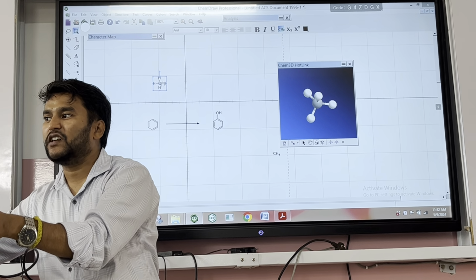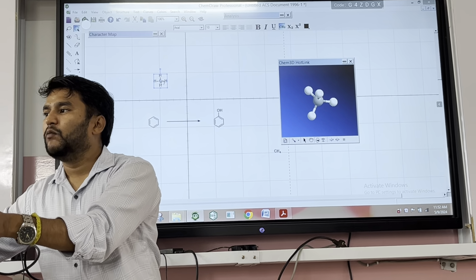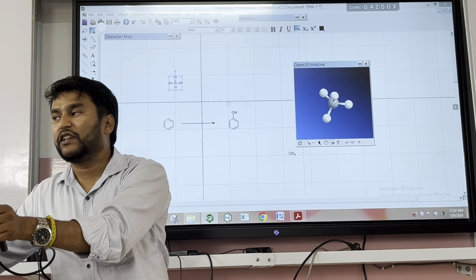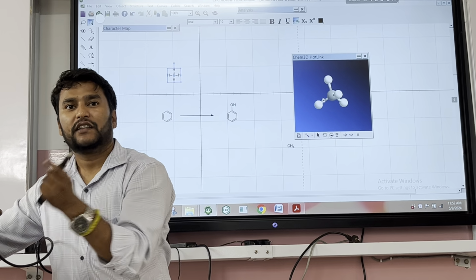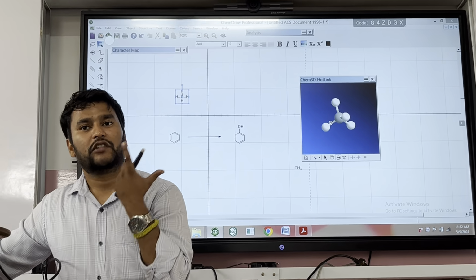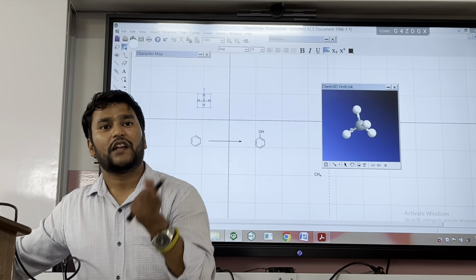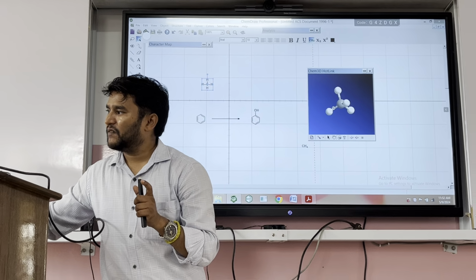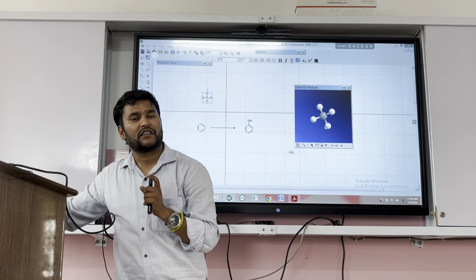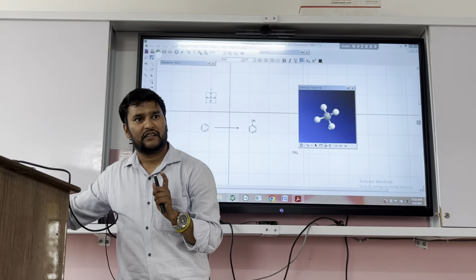If you are looking at this structure, you might think that the bond angle between this carbon hydrogen and this carbon hydrogen bond is 90 degree. But that is not the case. You can visualize that, and that is the benefit of using this software. You can visualize the structure in 3D model to understand the actual structure, right? So you can see here how the tetrahedral structure looks like.